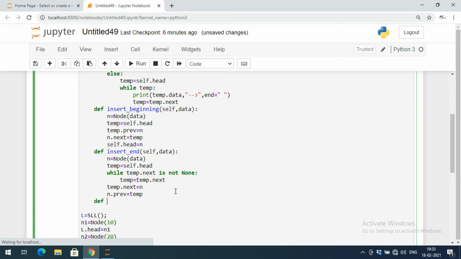Next, if you want to insert an element at a particular position, what do we need to do? We need to pass the position and the data, and create a new node. That node should be inserted at the given position. So first we need to travel from the first element to position minus 1. For that we'll assign the head value to temp, self.head, right?